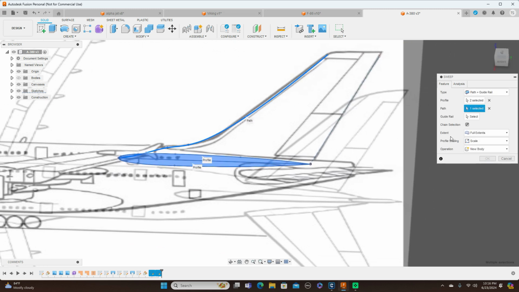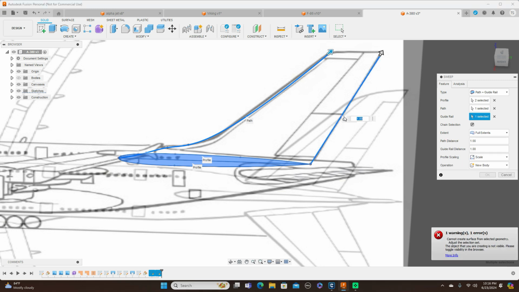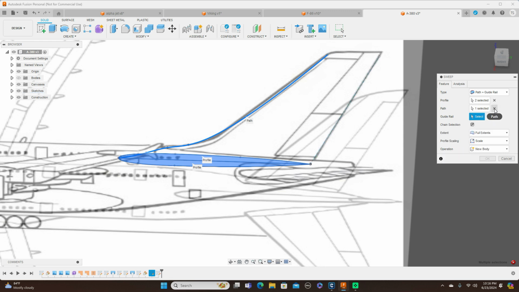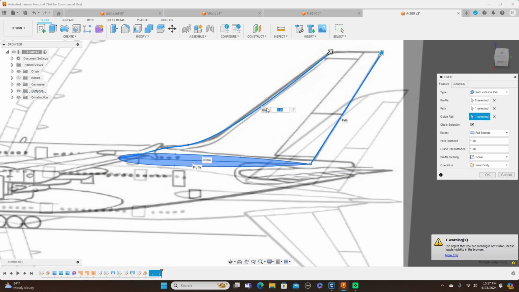Now, if this does not work, like I'm going to select the guide rail back here. And as you can see, we have a warning down here. So what you can do when that happens, try this first before doing anything else. Normally, this will remedy the problem. Just erase those two by clicking the X. And now the path, I'm going to select the back line instead of the front line. And then the guide rail, I'm going to use the front one. And as you can see, now that worked. Now we just go ahead and click this OK.